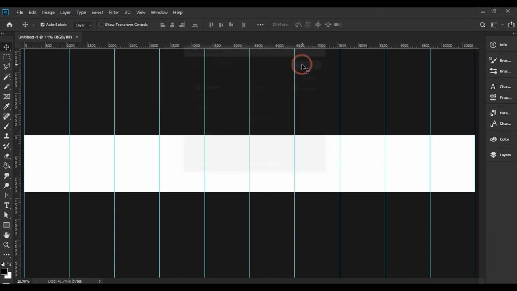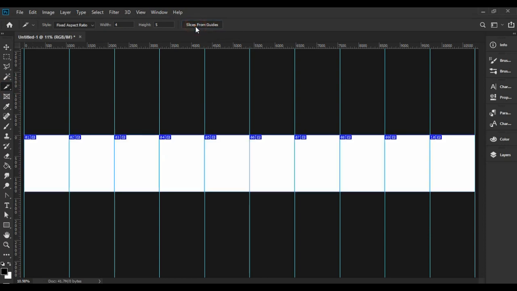This will put 10 evenly distributed guides across the canvas. Now, select the slice tool and select slices from guides. This will slice the canvas into 10 equal slides. Notice, we still have only one layer of canvas. This helps us to keep the file size minimum.